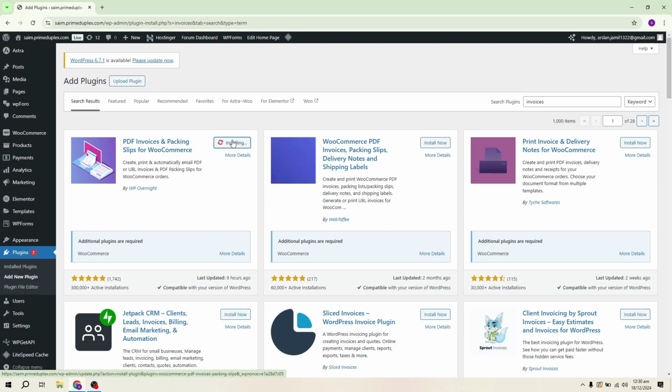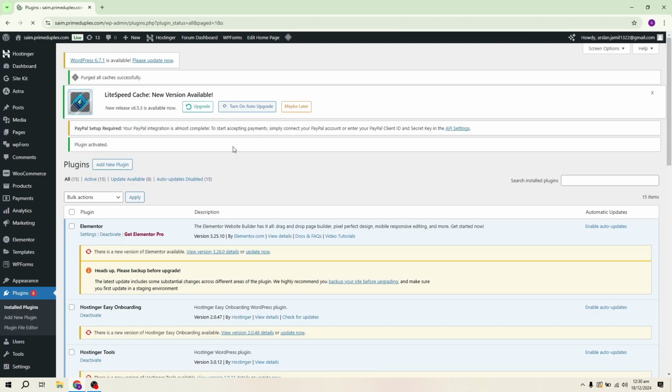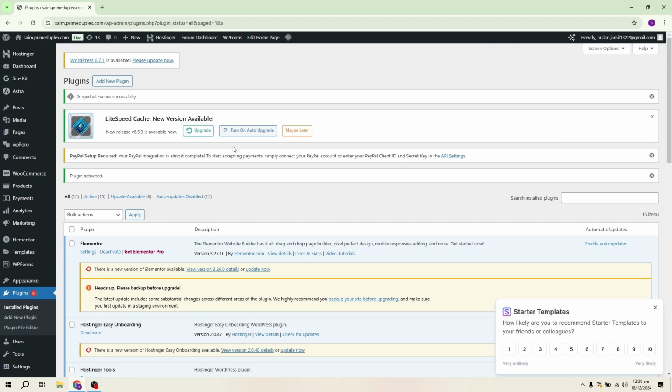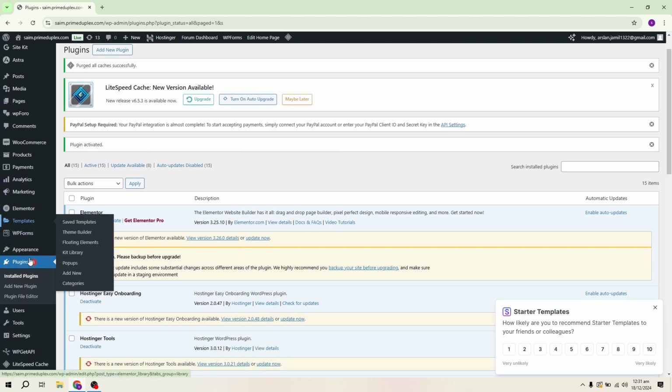I will be using a plugin that is compatible with my WordPress version and integrates well with WooCommerce. This plugin allows you to create PDF invoices and packing slips. Once you've found the right plugin, click on Install Now and, after installation, click Activate. After activating the plugin, it will appear in your dashboard. You can choose between different options for generating invoices.